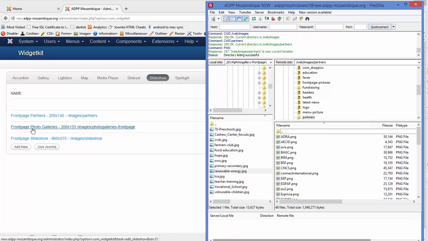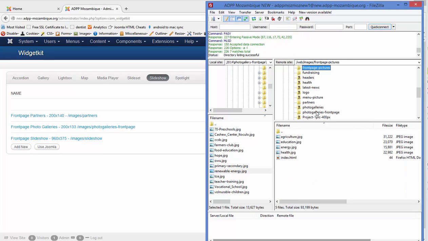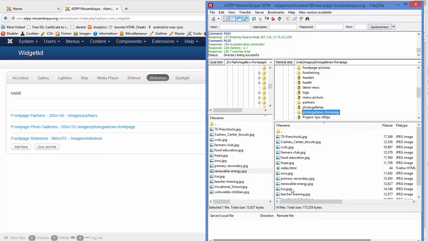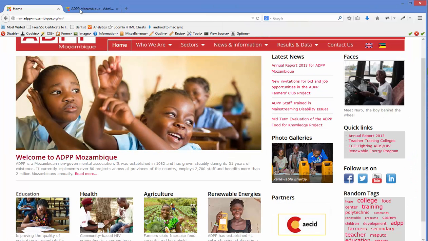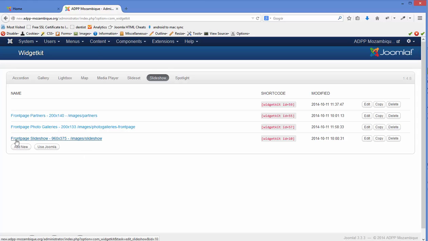Then afterwards you have the front page photo galleries. They are 200 times 133, and they are saved in images, photo galleries front page. Photo galleries front page is here. So here you have all the small pictures that you see in this photo gallery. And then you have the slideshow, the front page, which is the big one. It's 960 times 375, and it's saved in image slideshow. So this is where you have the three slideshows that are currently in use on the website.